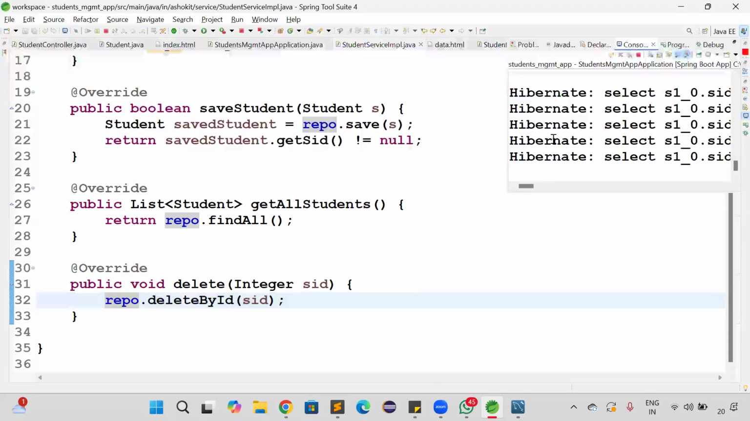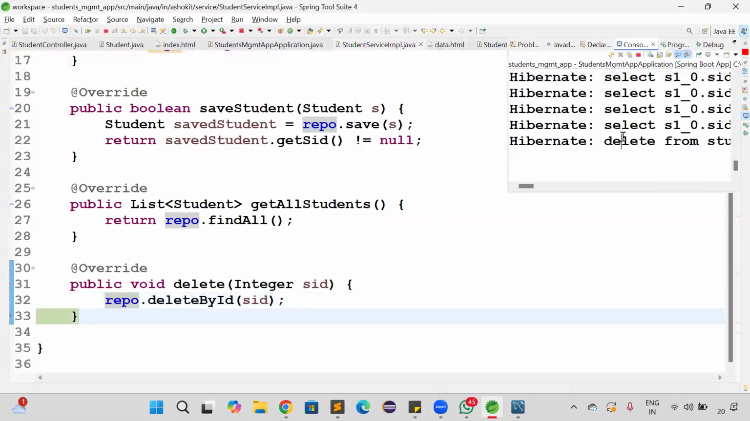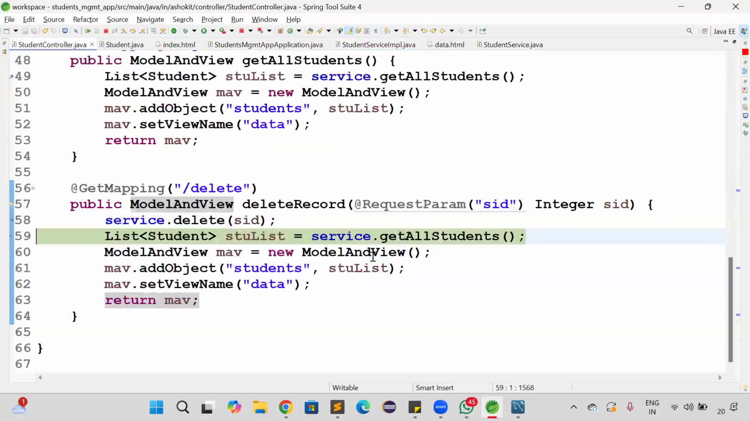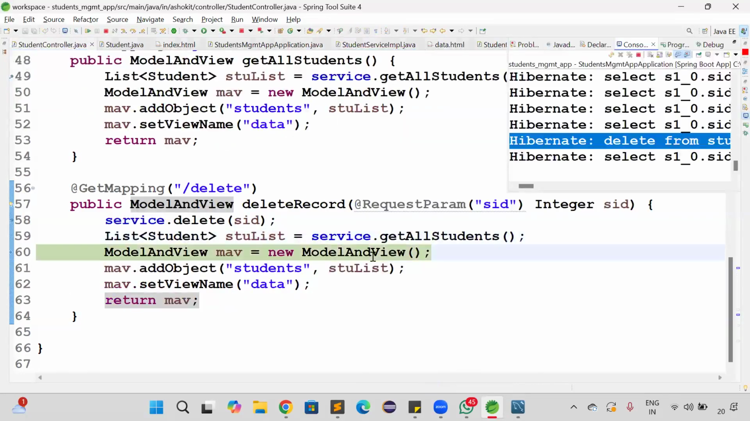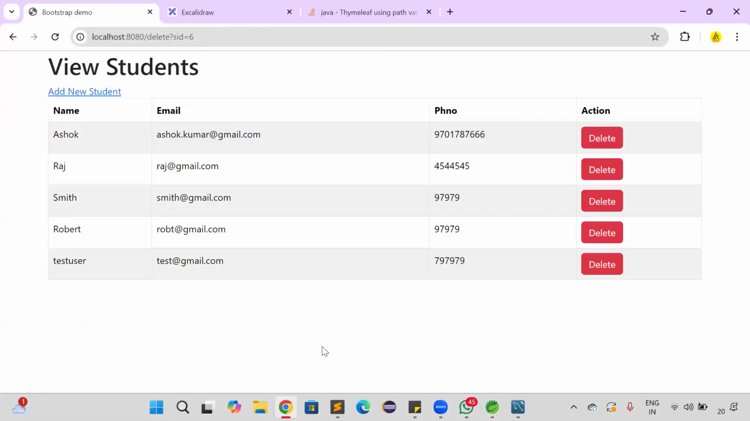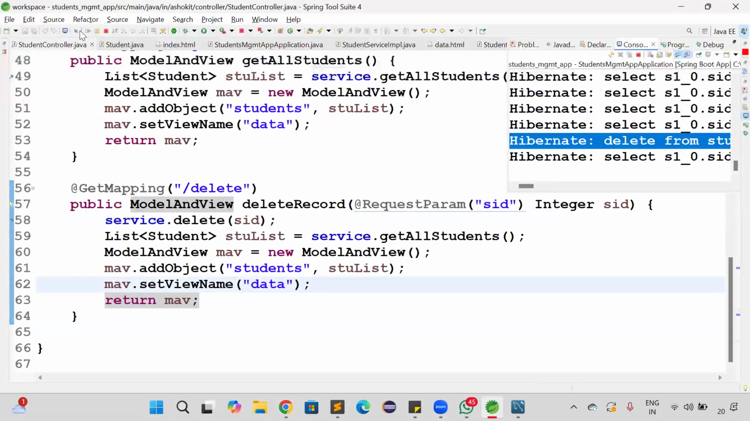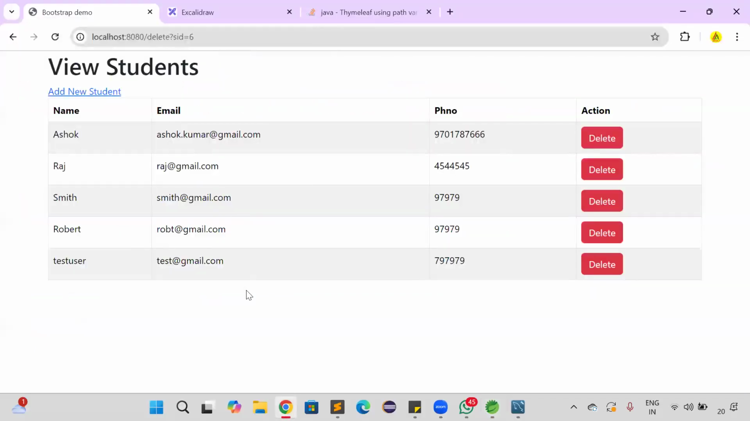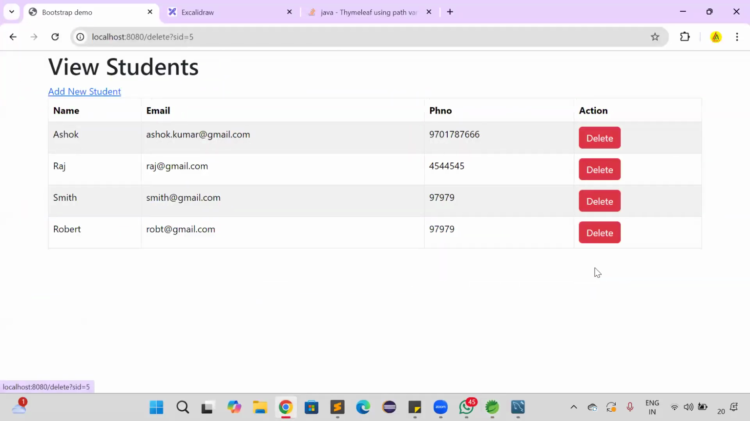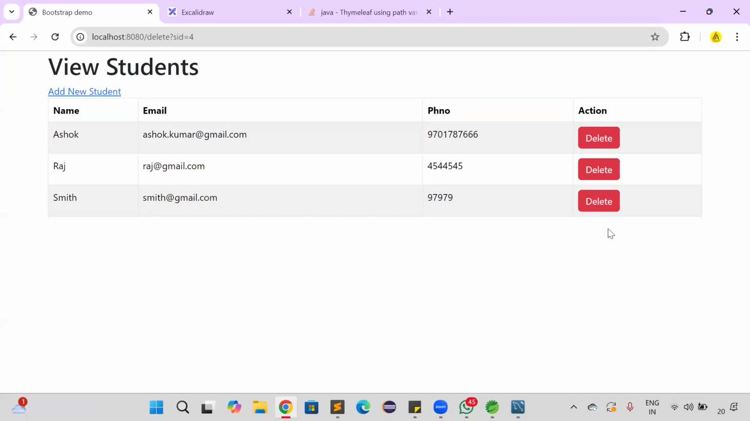F6, the delete query will be executed. Yes, delete from student table. Delete query got executed. The record is deleted. We are getting the latest records from the table and sending them back to the UI. That record is deleted. Let me disable the breakpoint here. Go to test user, click on the delete. That record is deleted. Now click on Robert. Record is available. Delete. Now click on Smith. Delete. Record is deleted from the table.